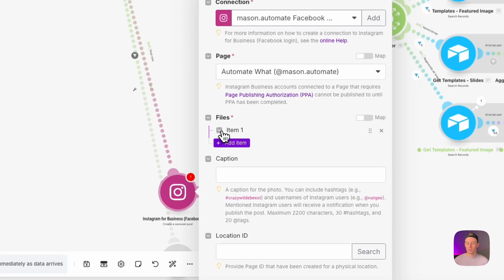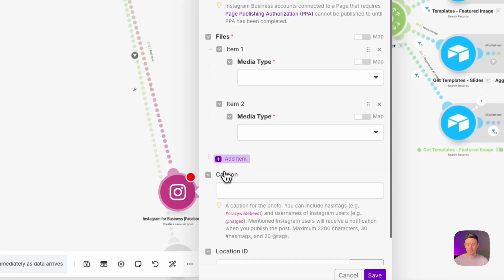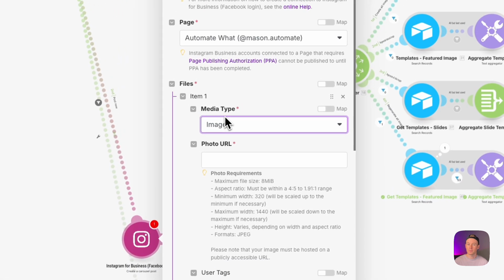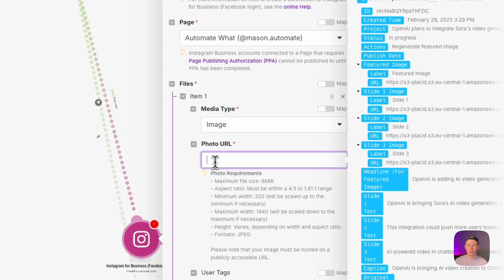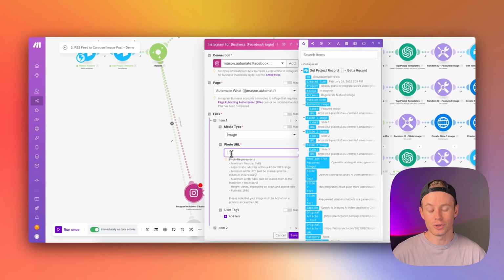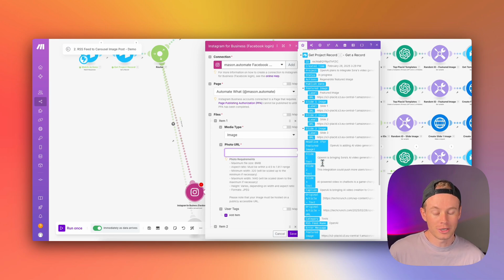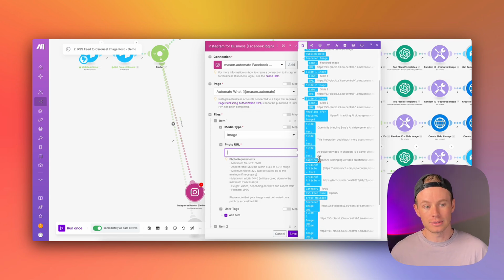And the files, this is what we're going to do. We're going to add 4 items. So 1 for the featured image and then 3 for the slides. Media type, we're going to say image. And then the cool thing with this is you can map in the photo URL, the image URL from Placid. You don't need to be downloading the data directly into make.com. So you'll just want to make sure that you're choosing the correct variable here. So photo URL, we'll make sure that we're selecting from the correct location.